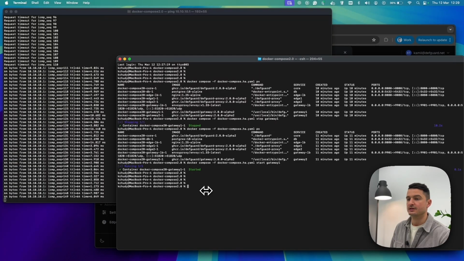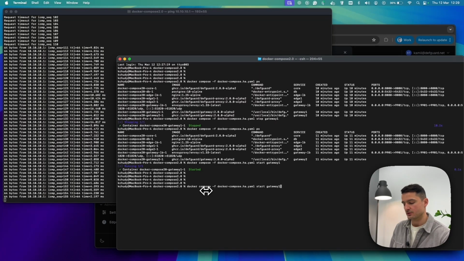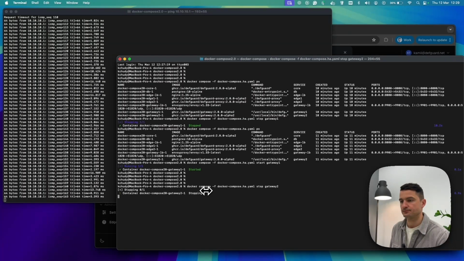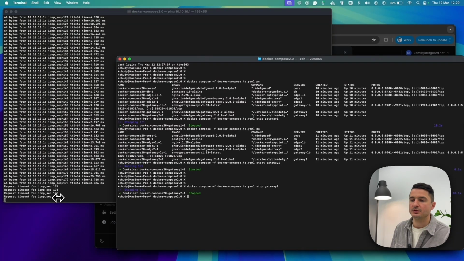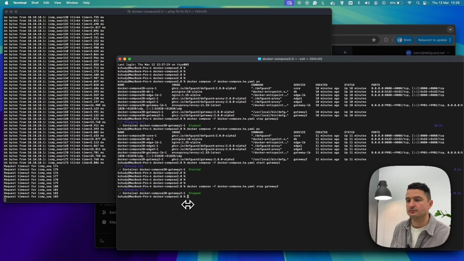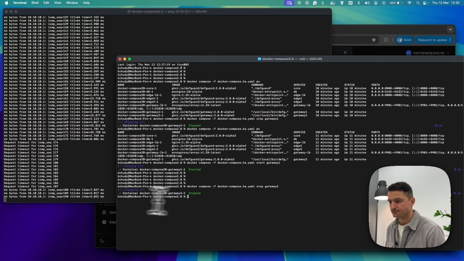Gateway 1 is running, and since the traffic is now running to gateway 2, let's try to stop gateway 2, and we'll see if it handles it well. Okay, so stop gateway 2. And again, it lost connection for a bit, but it should be up and running in a second. Yes, the connection is back.